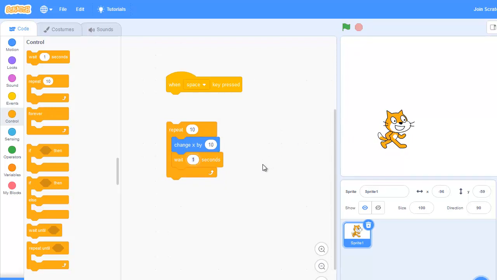So instead of waiting a full second, we can do fractional parts of a second. So for instance, 0.5 is a half a second. So we can do that. He moves a little quicker. If I want to go even faster, I can do 0.1.